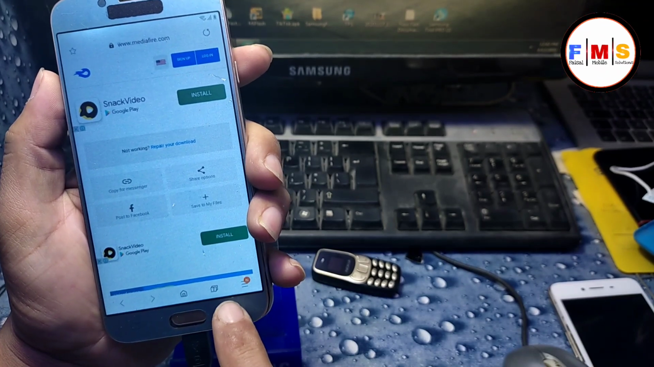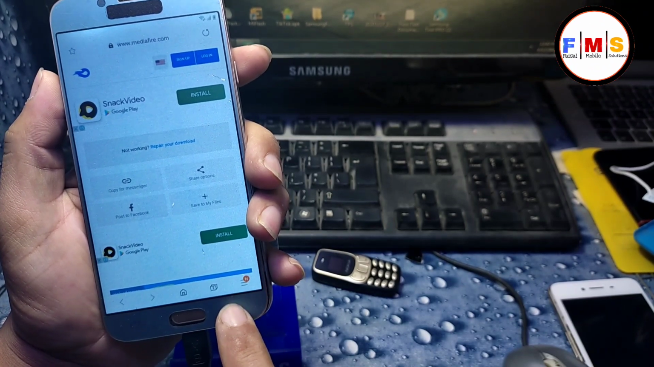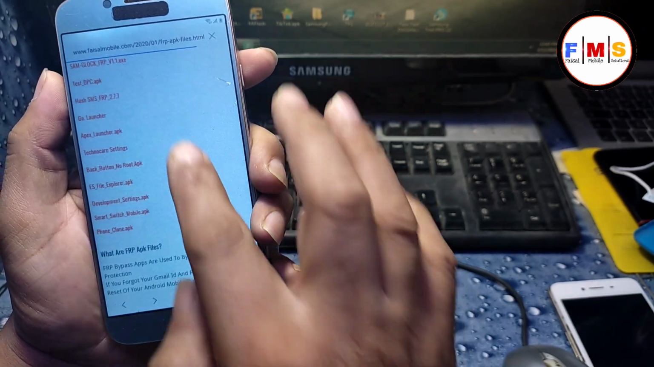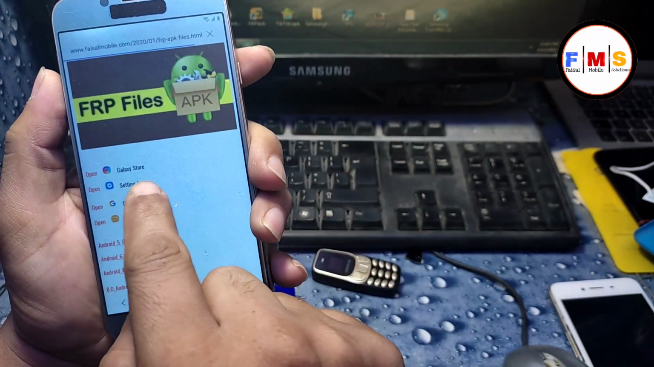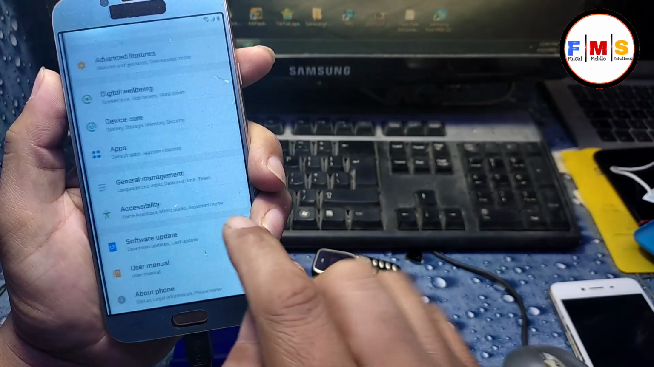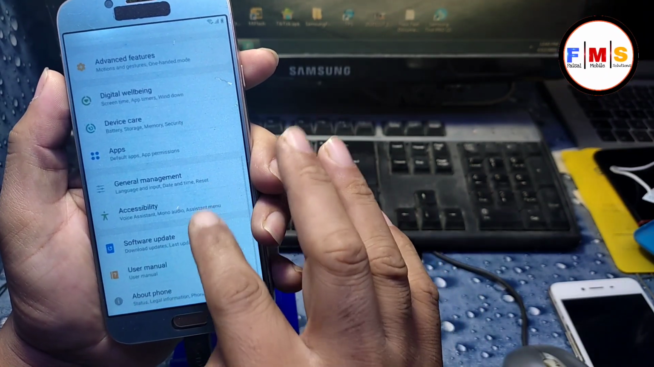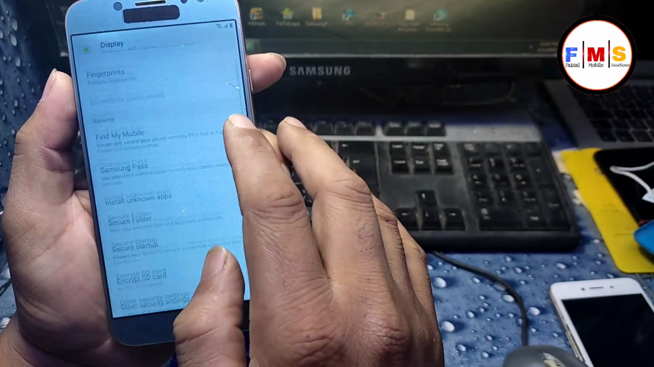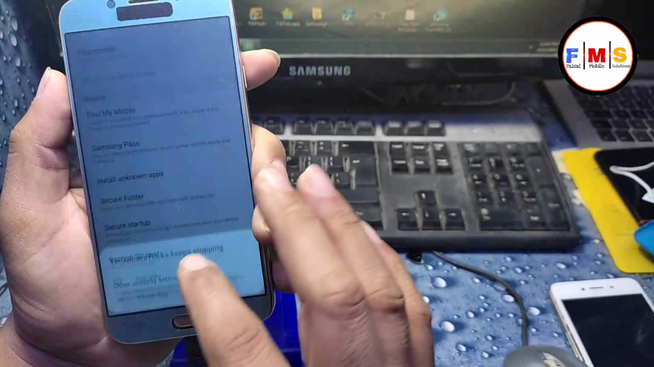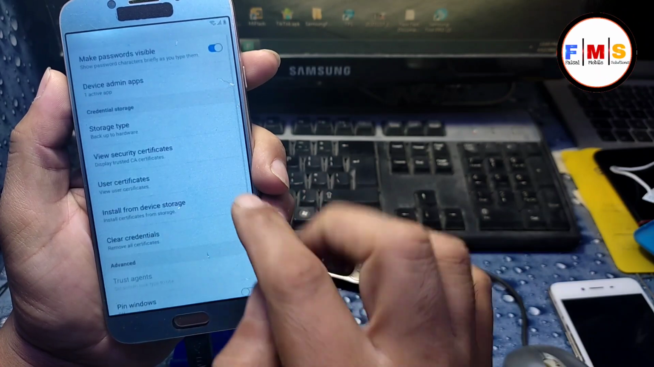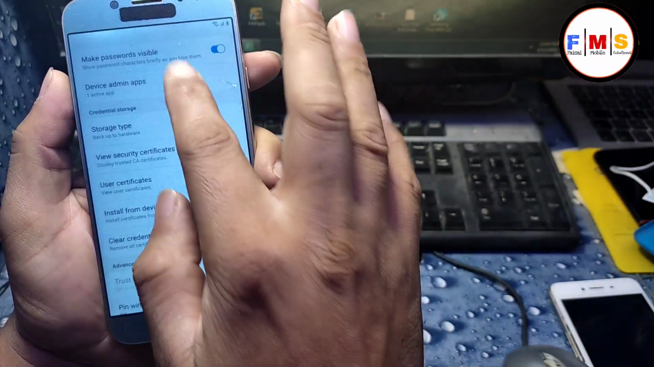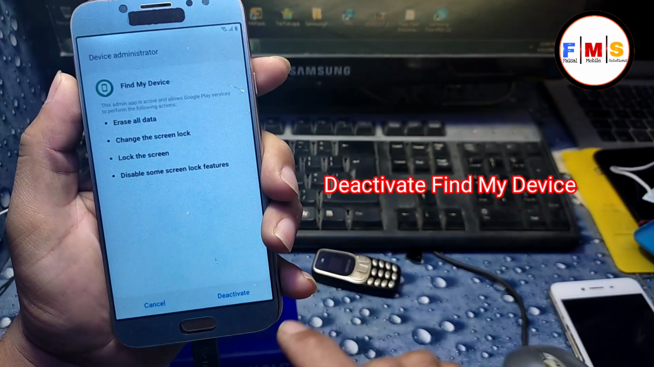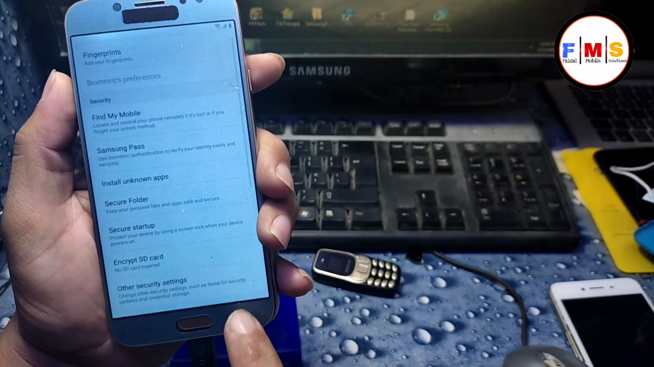Now go back. You can just go back to my website or you can search in browser again, no problem at all. So I am back. Click on open settings. It will let you go to mobile settings and here we need to go to biometric and security, then other security settings, then device admin apps. We need to deactivate Find My Device.